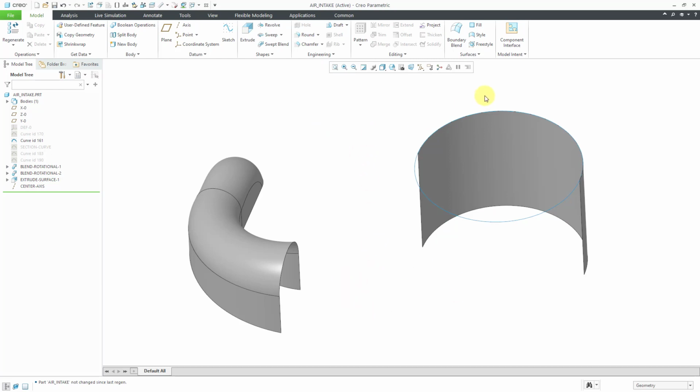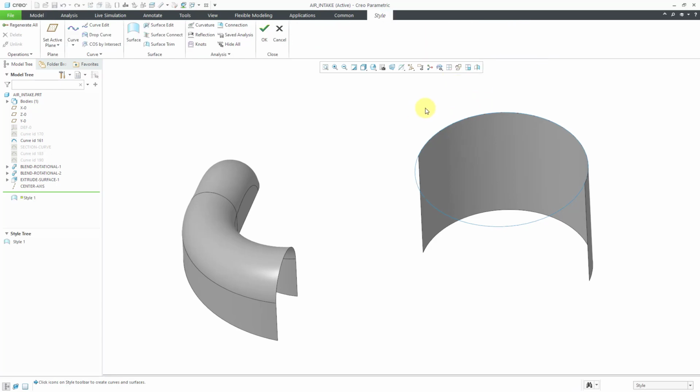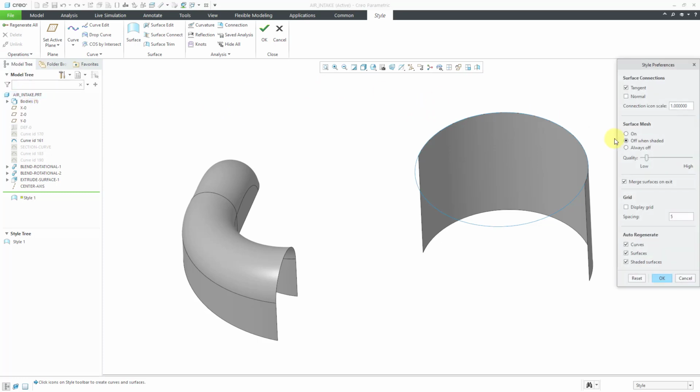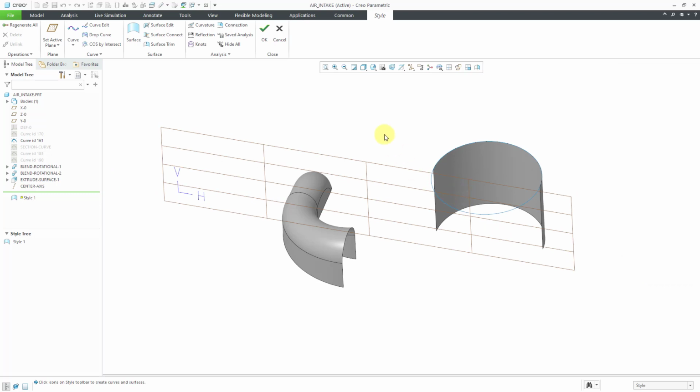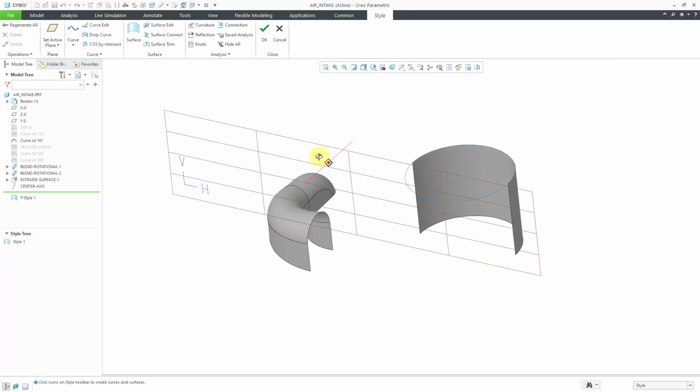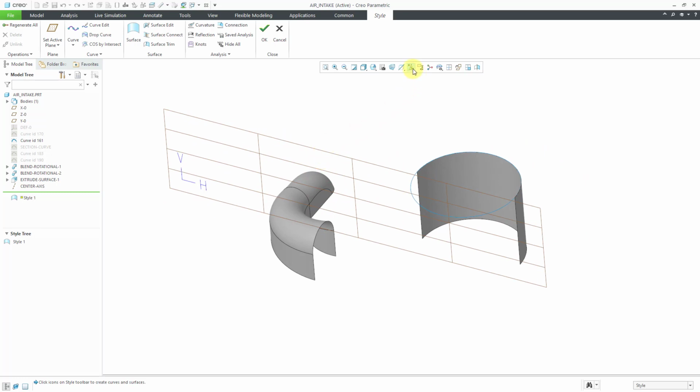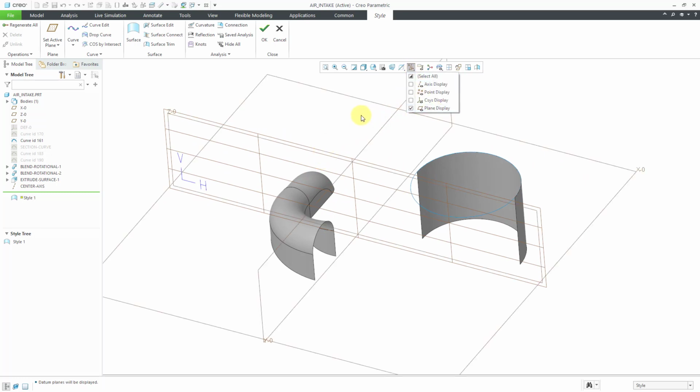So to get into ISDX, I will click on the Style icon in the ribbon. That takes me into the environment. Let me turn on the display of my grid for a moment, and you can see what it's using as the active plane, some kind of plane over here, but that's not what I want to use. Let me turn on my datum plane display.